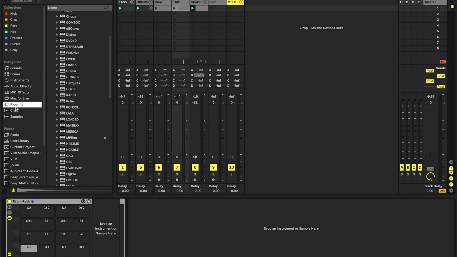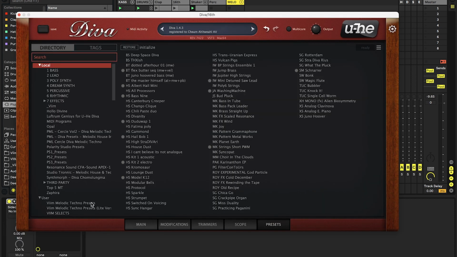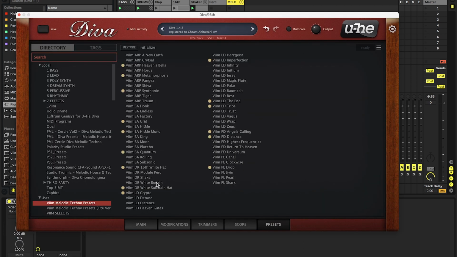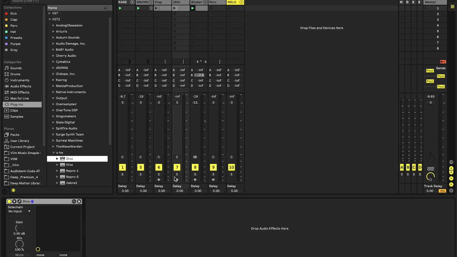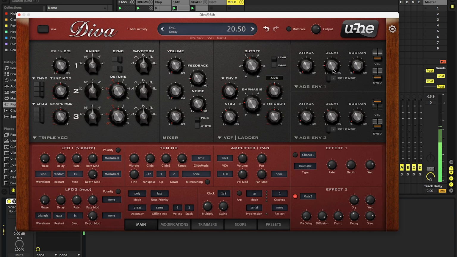Now let's create a nice white noise hi-hat with u-he Diva. We might find something in my presets over here this time. This time I'm going to use the white noise preset because it has a really nice filter applied. Just need to tweak it a little bit here, of course. It's almost like a percussion sound. Some less envelope.